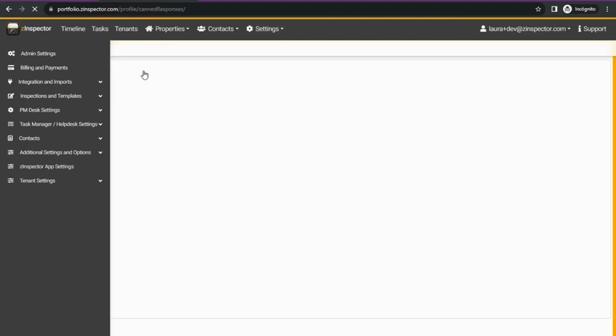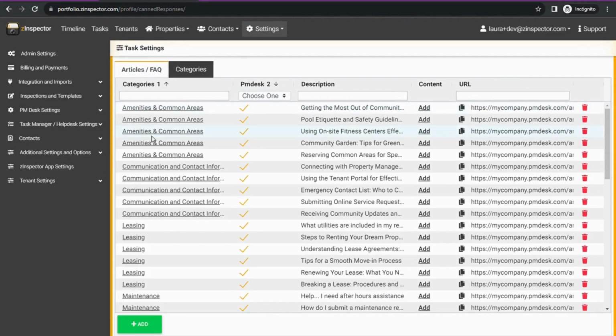Please note that if you just add a category, it will not show up on your PM Desk page right away. A category will only show up on the PM Desk page if it has at least one article added to that category and if said article is also publicly available.